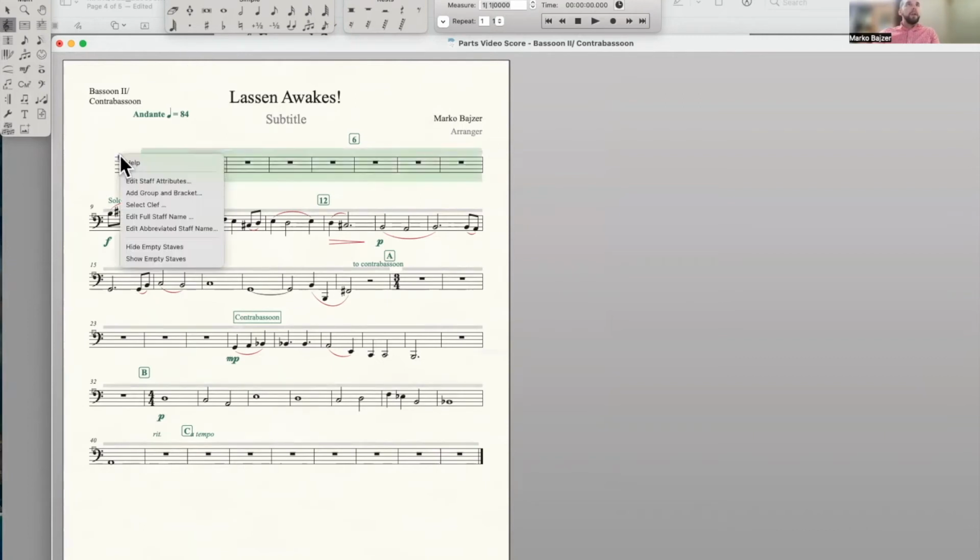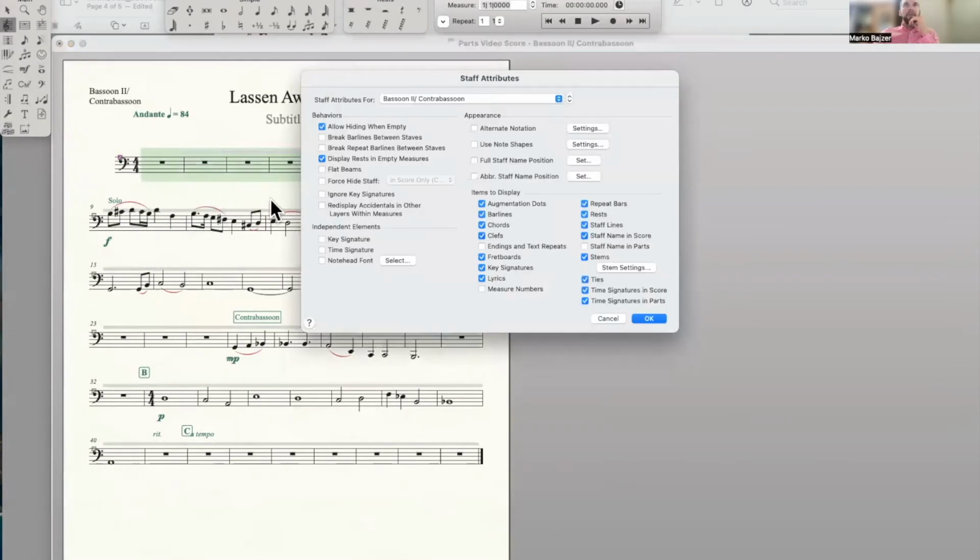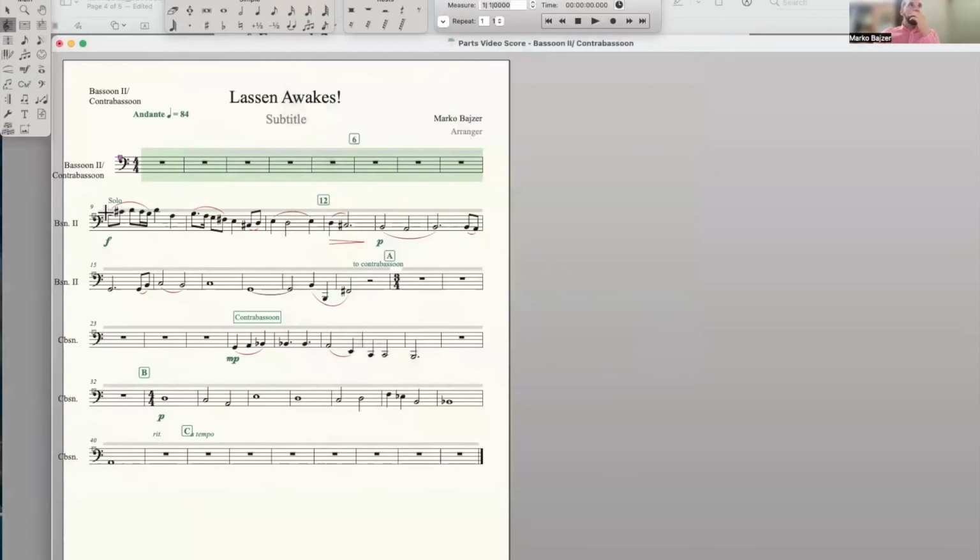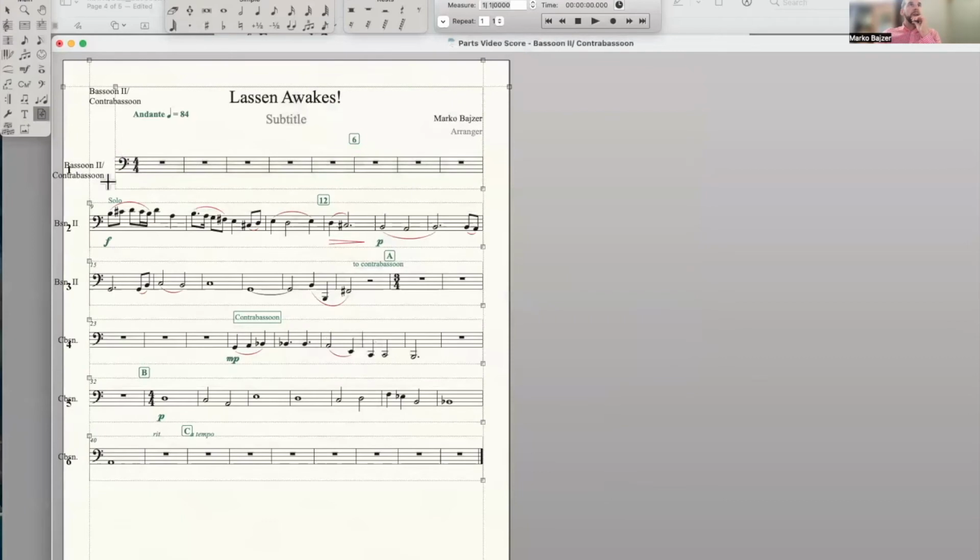So what we're going to do in the part is with the staff tool, right click on the handle for the staff, select edit staff attributes, and then under items to display, select staff name in parts. See, so now in the beginning it says bassoon 2 / contra, and then on each staff it says what instrument they're playing at any given time.